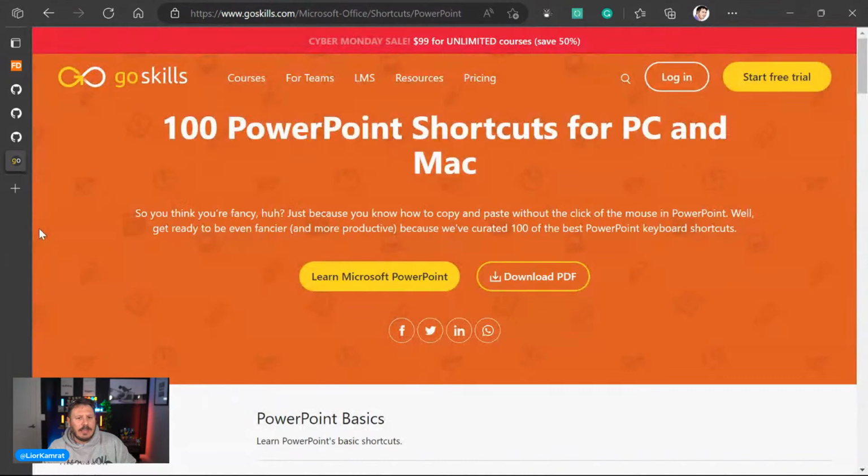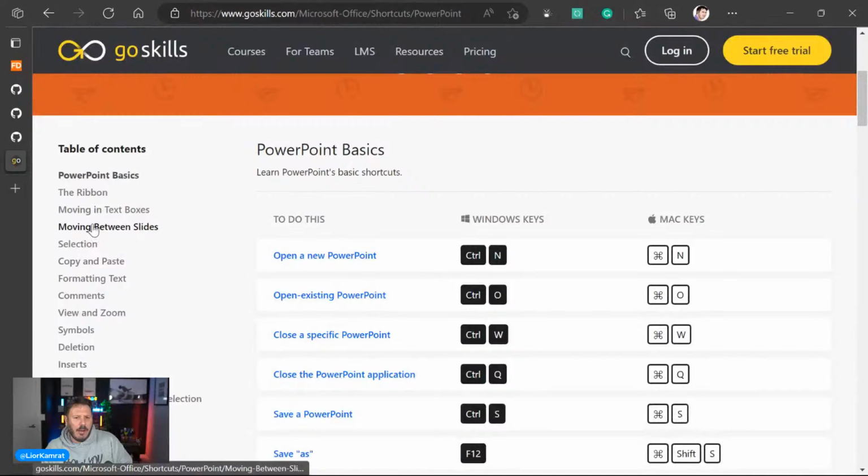Last resource that I wanted to share with you before I sign off, and wanted to say thanks to everyone, is 100 PowerPoint shortcuts for PC and Mac. Very good website. You have a lot of icons there. So definitely check that out. Topics, everything that you need.